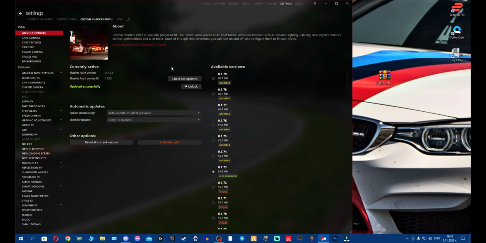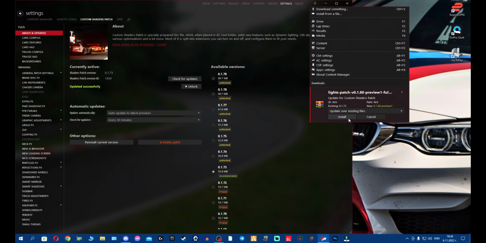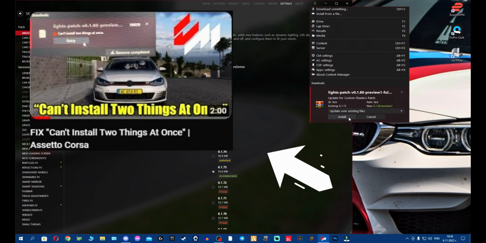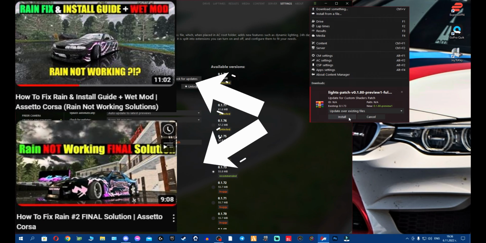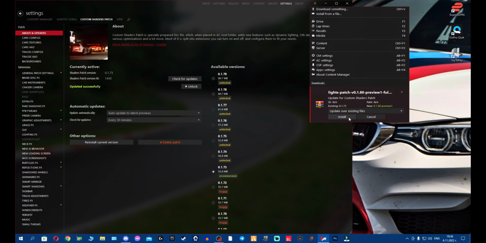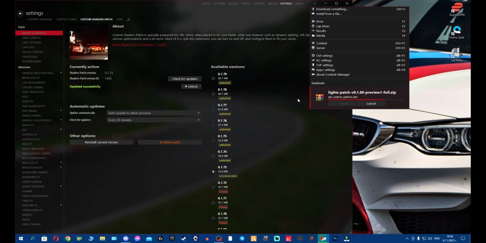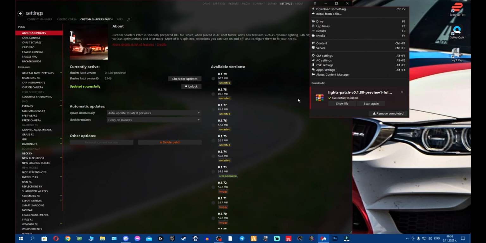Now, once we have reinstalled it, we are going to drop the new Lights Patch, 180, or in case you can even drop a lower version, 179 and so on. And we have it here and we click install. However, if it shows you can't install two things at once, make sure to check this video right here to know how to fix it. And also, if you need any further help, you can check my other two rain videos about the other stuff. And if this doesn't work for you, you can literally also wipe the whole game out. I showcase this in the final solution.